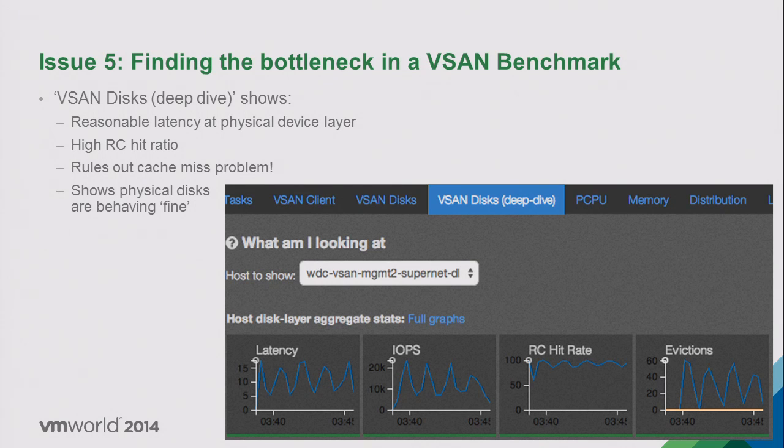And more importantly, we see that the latencies are looking much better here. They are 5 to 15 milliseconds, not 20 to 40. So actually, the devices are good. The devices are doing fine. The devices are giving us good performance. They're giving us decent IOPS. The read cache is working well. So what is the problem?